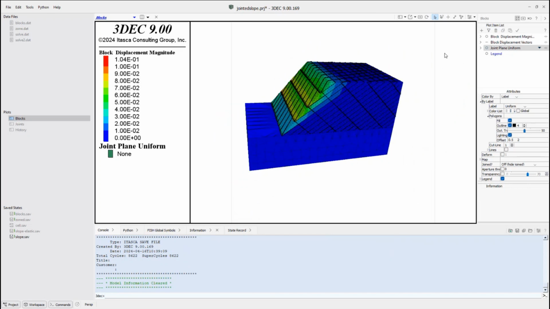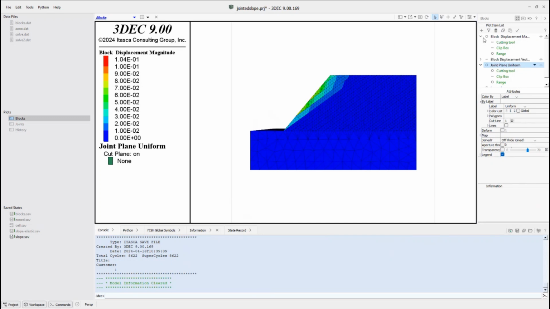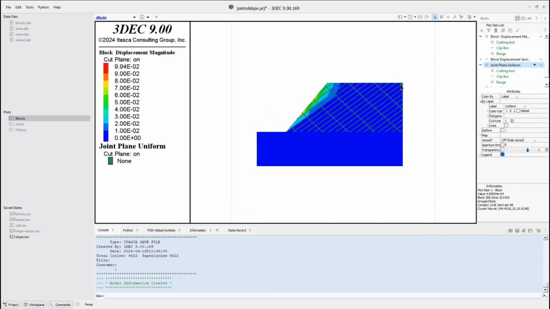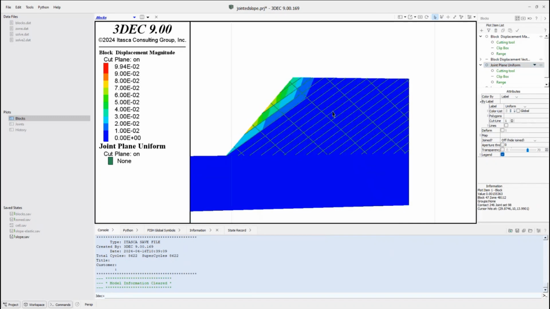If you like, you can make a cut plane here. So again, I could hit reset the plot view, make a cut plane for the joints and a cut plane for the blocks. I can sort of see what's happening in a cross-section view here.